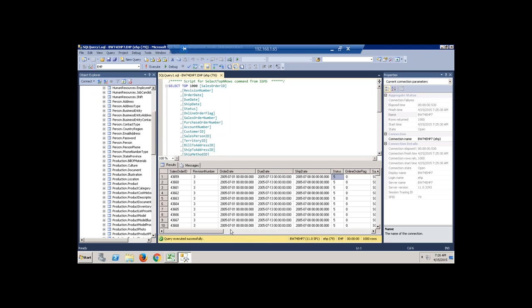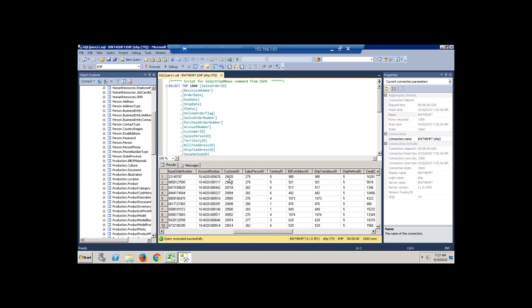Now from this table, I have customer ID here, but all the details of the customer are in a different table. With the help of this customer ID, there is a connection to another table, through primary key and foreign key.